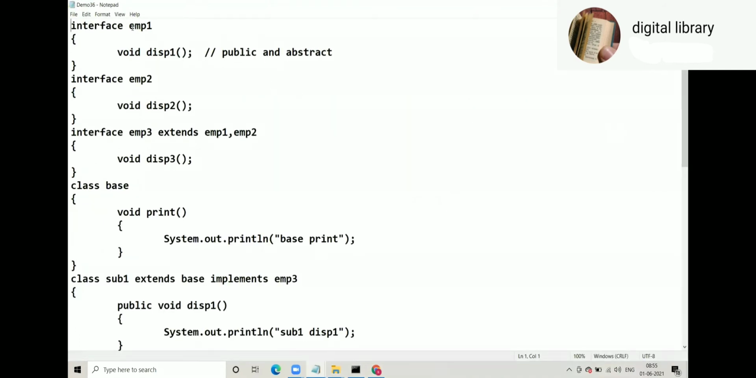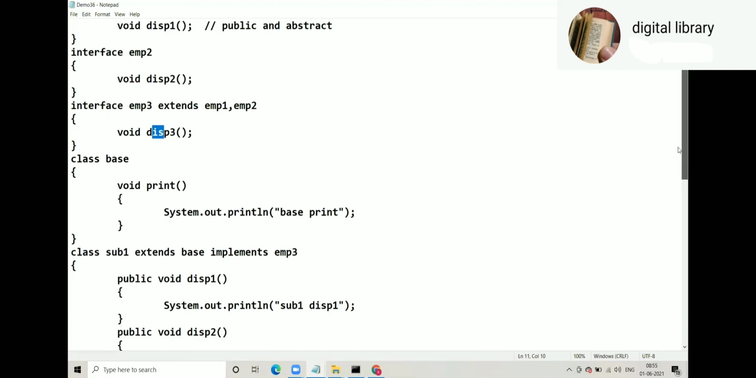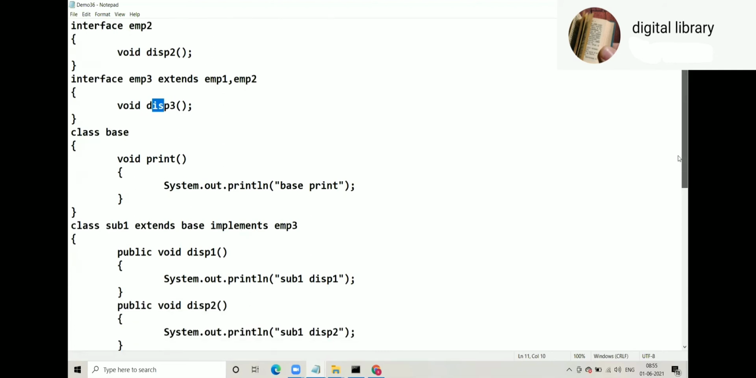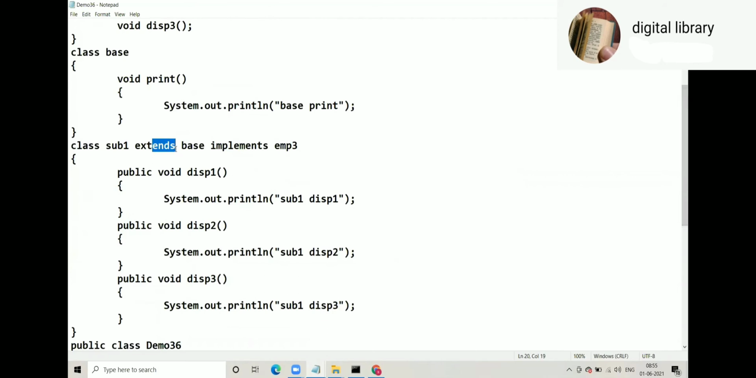Interface EMP1 with display1 contract, EMP2 with display2 contract, EMP3 extends EMP1, EMP2. Already we have seen this, display3. And now how this example is different: we have one separate class called base, which has got print. And finally, sub1 extends base implements EMP3. When a class derives from another class and interface, extends and implements both keywords come. In that case, the rule is extends keyword must precede implements keyword. So extends base and implements EMP3.